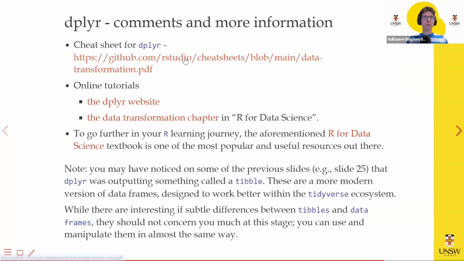Here, there's just a bit more information. This is an introduction to dplyr. There's other kind of cool stuff you can do. Here, there's a link to a cheat sheet, like a summary of all the functions. Some online tutorials. So there's actually a website dedicated to dplyr.